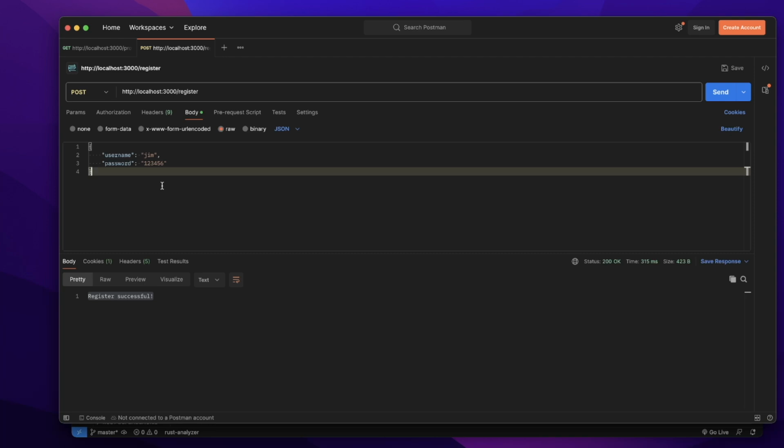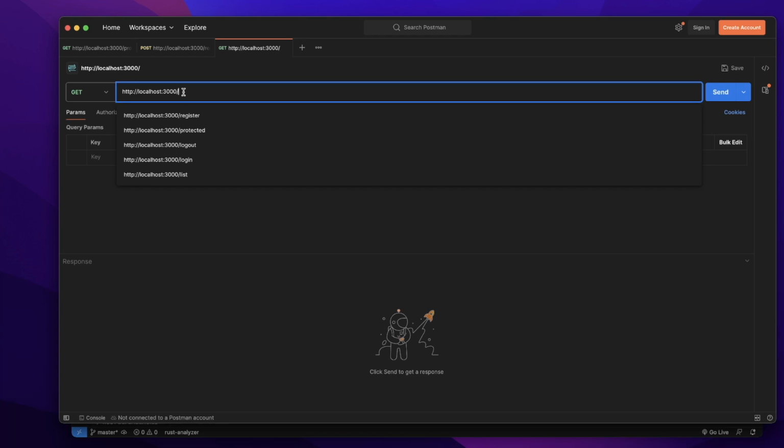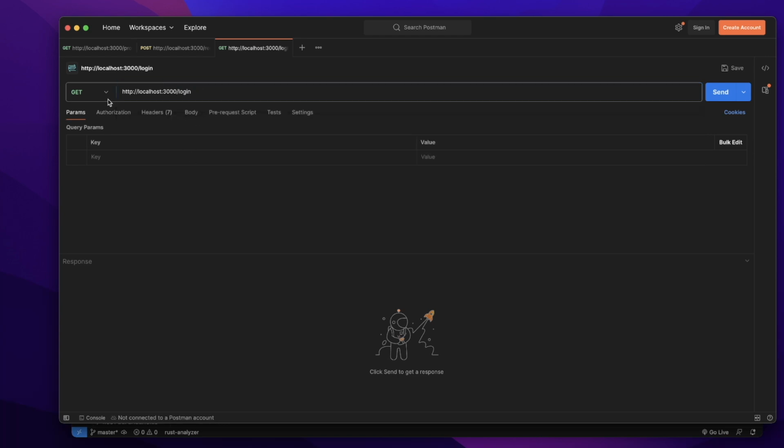Let's try to register same user again. Let's send this request again. This time it will tell us username Jim is already taken. Let's open a new tab. Let's go to localhost 3000 login.